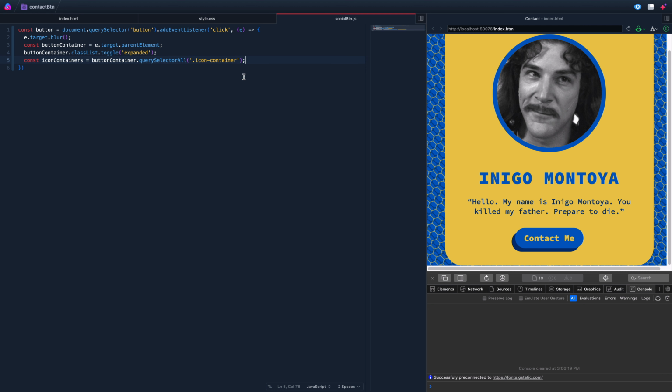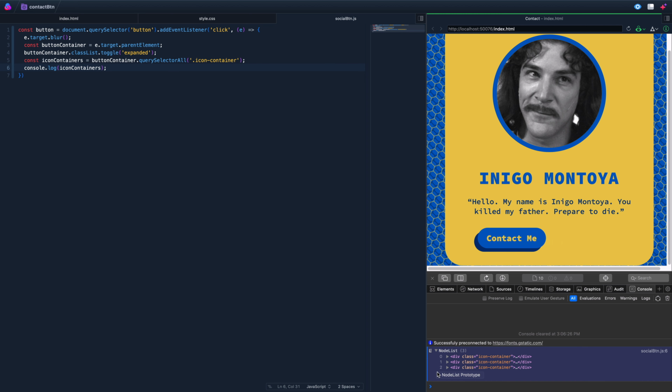All right, so let's go ahead and check this. If we click, oh, well, I guess we need to actually console log. So let's go ahead and console log this. We click, and yeah, now we're getting all 3 of those icons in the node list. That's what we want. Now we're going to move them over whatever amount we want to.